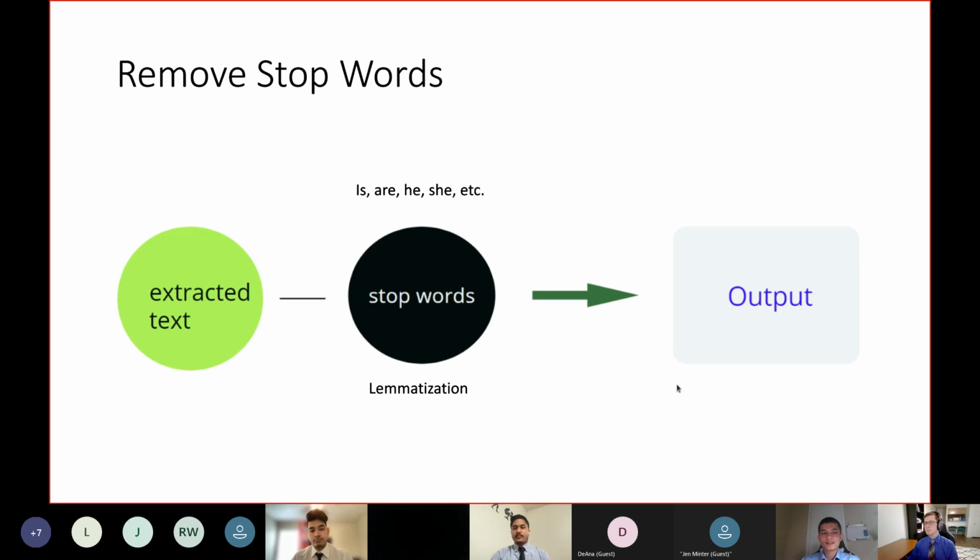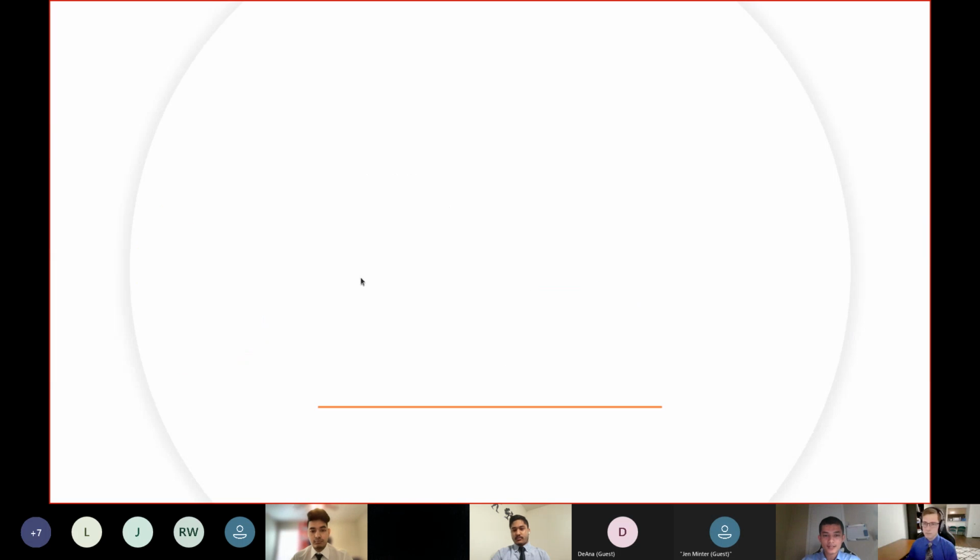Once we have the extracted text, we lemmatize it. Lemmatization is to change words to their basic form. Then we remove commonly used words like is, see, etc., which are known as stop words. Once we have the final version of the extracted text, we finally feed it to the classification module. Next, Sandesh will be talking about classification.